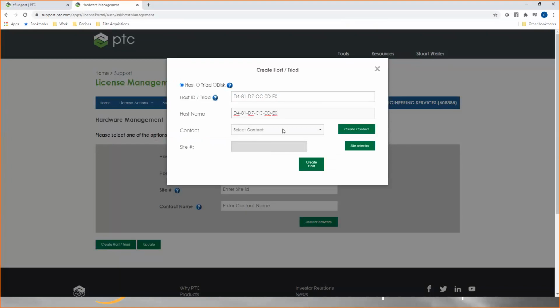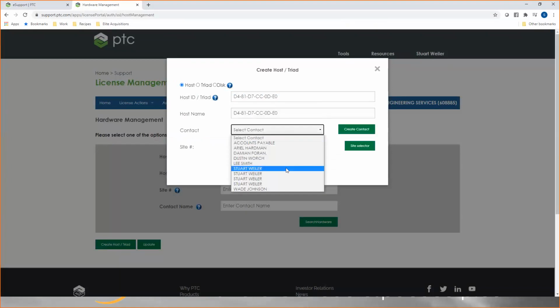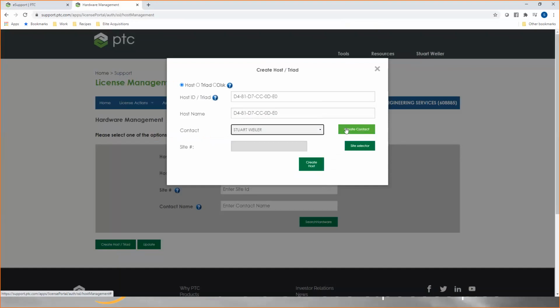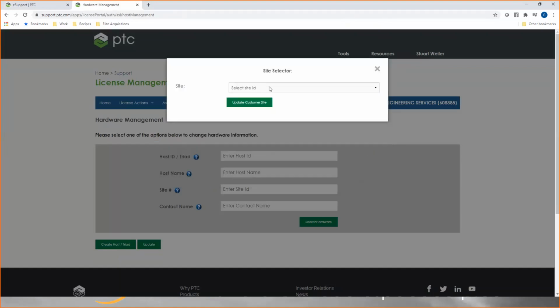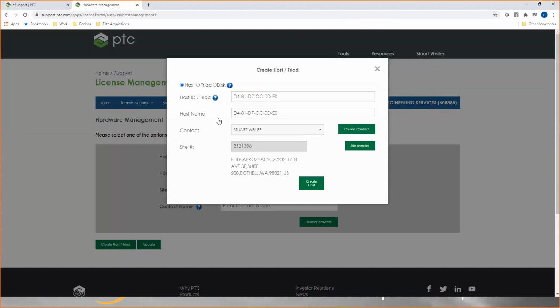And then you'll choose your contact from the list, assuming that you already have it. If not, you can create the contact here. You do have to have a site already. There will be a site in your account. So you simply just go to the site selector button and choose from the list which of these is the correct one, and then click on update customer site. Once you have the host ID, the host name, the contact, and the site number populated, you can click on create host, and that will add this to your assets.